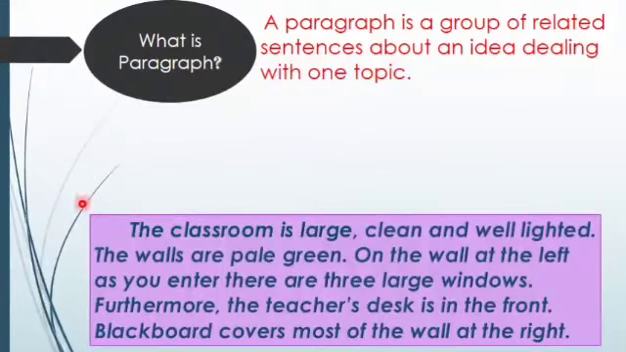Here is a paragraph. I will read it. The classroom is large, clean and well lighted. The walls are pale green. On the wall at the left, as you enter, there are 3 large windows. Furthermore, the teacher's desk is in the front. Blackboard covers most of the wall at the right.